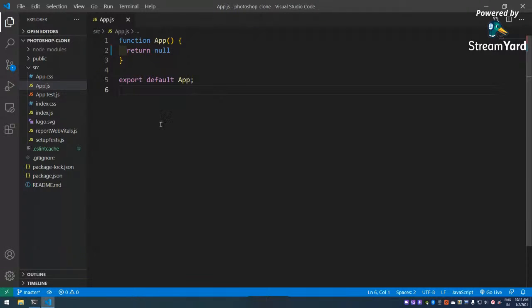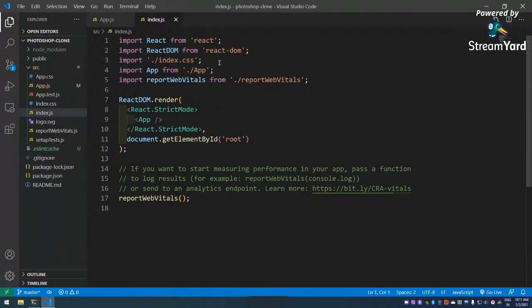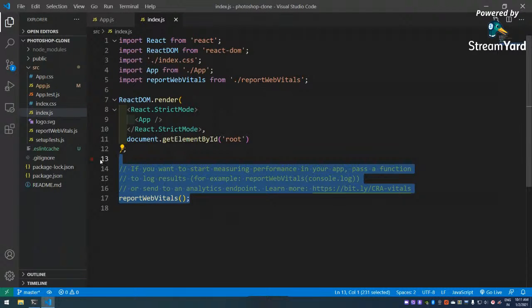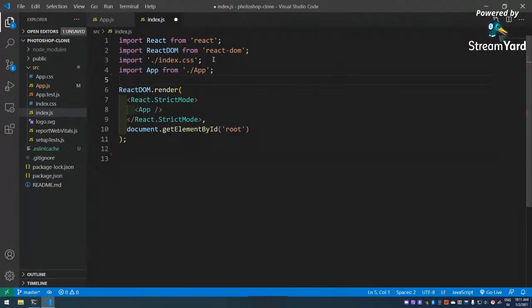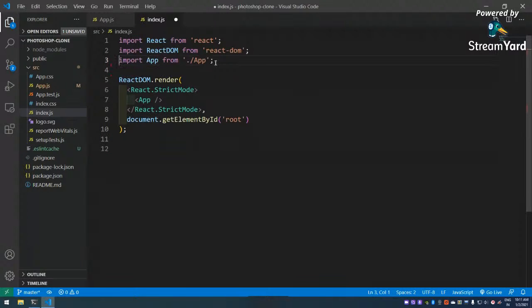So first thing is like this, and then in index.js also we don't want this, let me remove it. We don't want reportWebVitals. We don't want index.css, because we will create our own CSS. So let me remove this also.